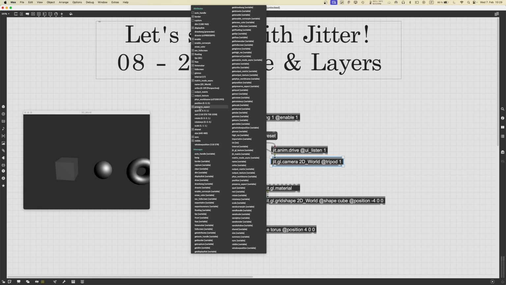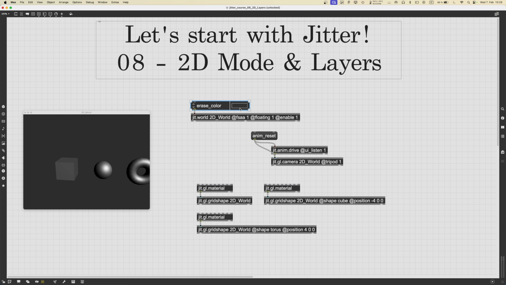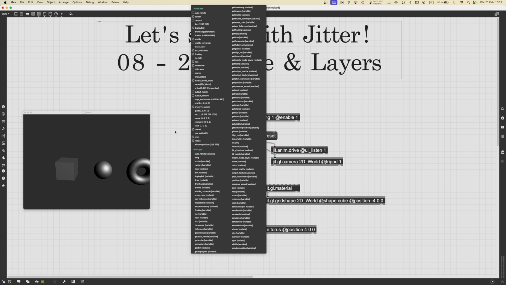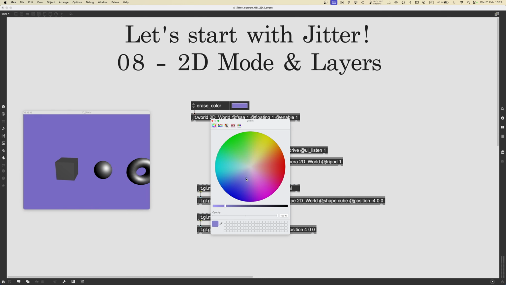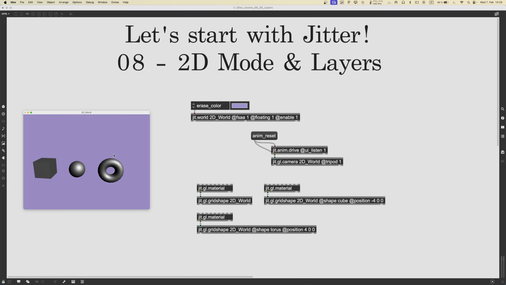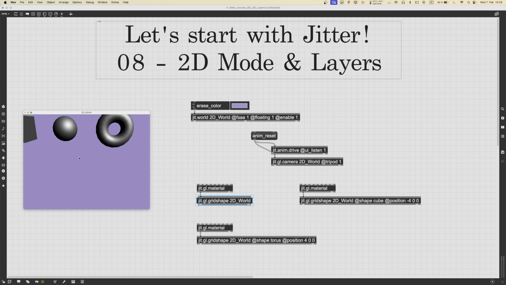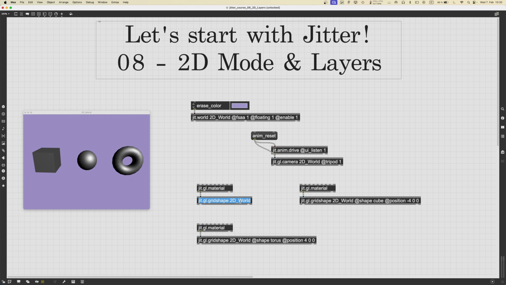And let's also maybe change the background color of our jit.world. So I'm going here, just right-clicking on the input with the patch unlocked, choosing the erase_color attribute, and then I can nicely change the background to a color that I like, something like that. And let's also assign a color to our shape so it looks a bit more lively. So I'm going to go here in the shape and set color. This is going to be red, for example.